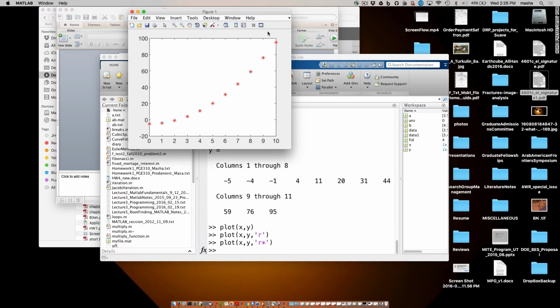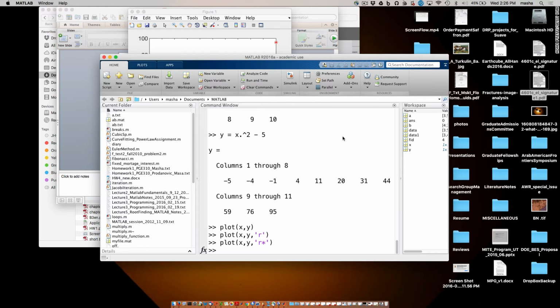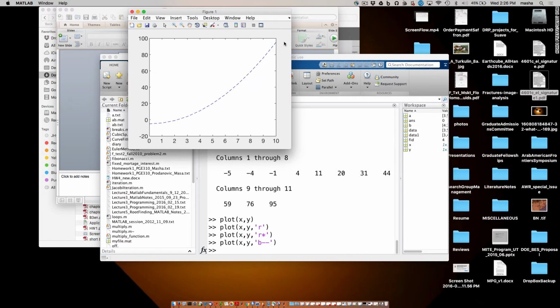You can also tell it what style of line. So I could have said, on top of this plot, or just do B dashed line, a dashed blue line. So I'm going to get this.